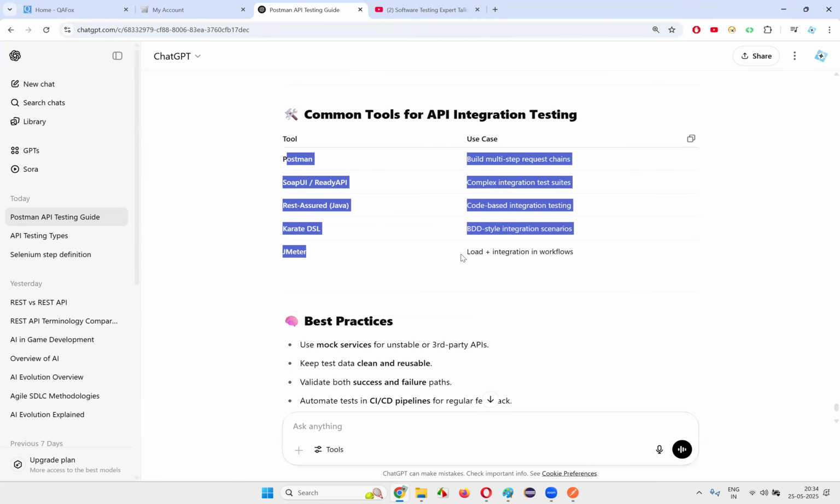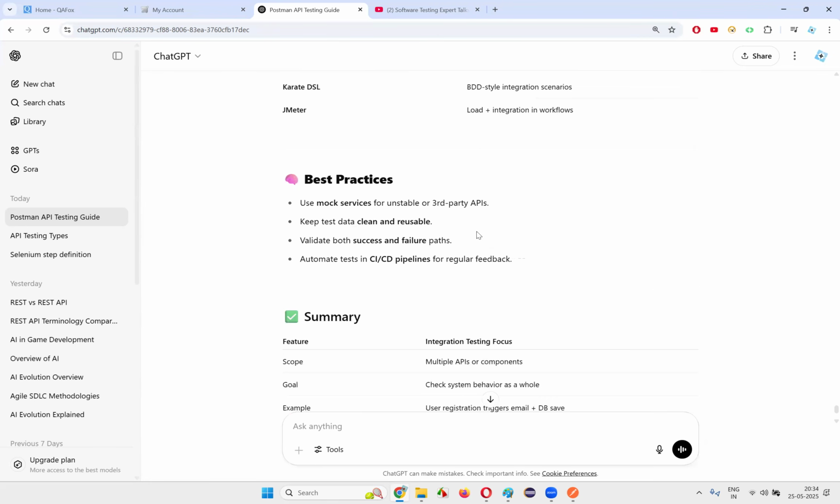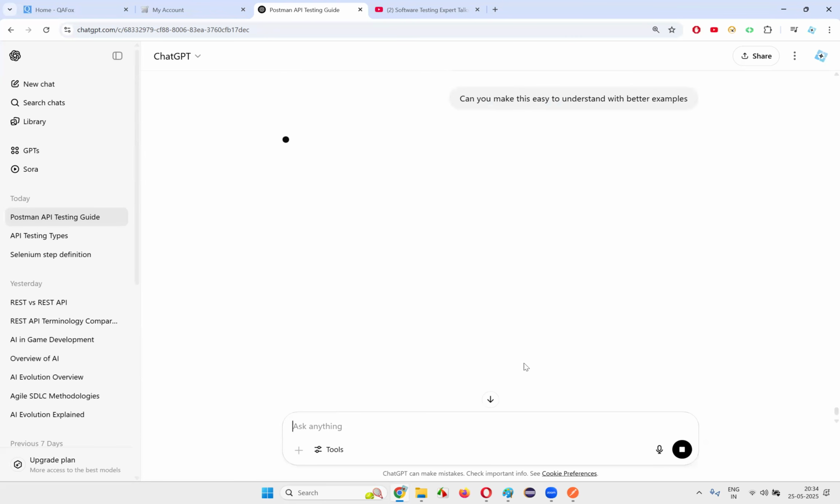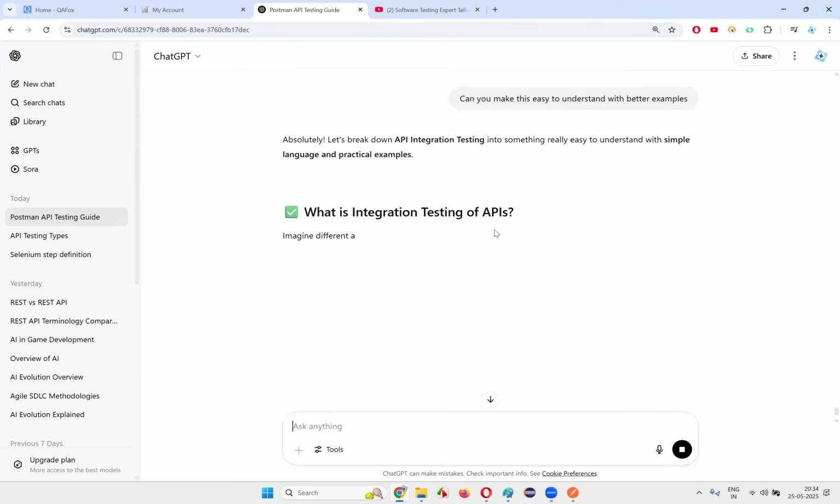We can use tools like Postman and similar tools. Okay, can you make this easy to understand with better examples? Let's see what it will come up with. Let's see, kind of more clarity we'll get.